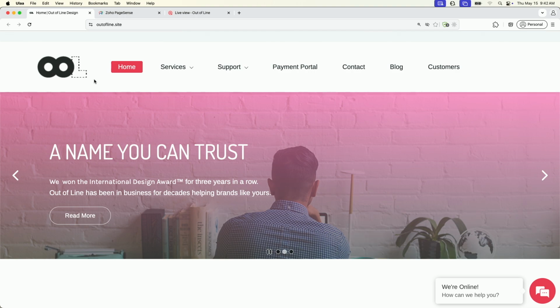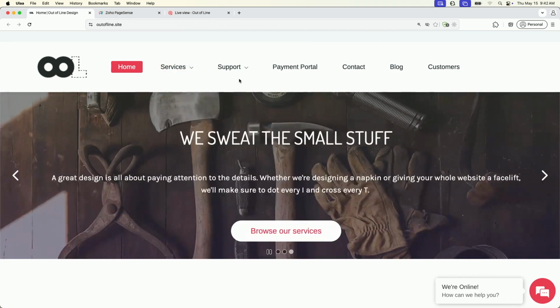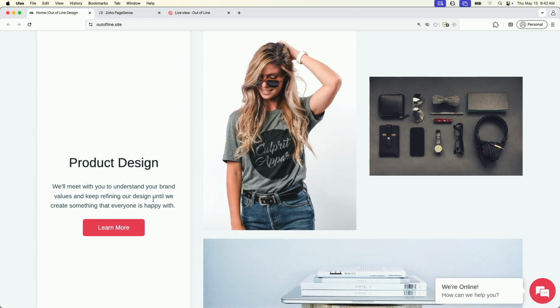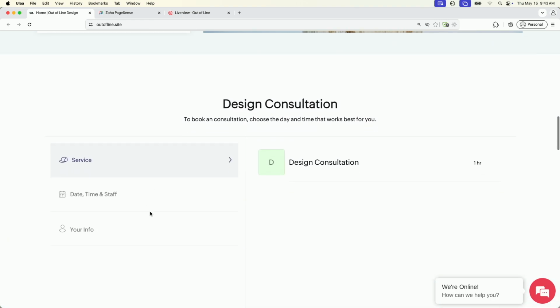So on this example website here, we have all of the different pages. We have this little carousel of different information. As we scroll, we have some graphics, a little product design section.